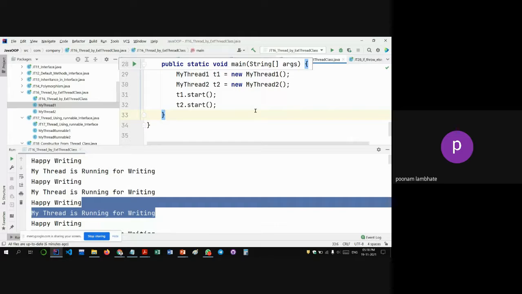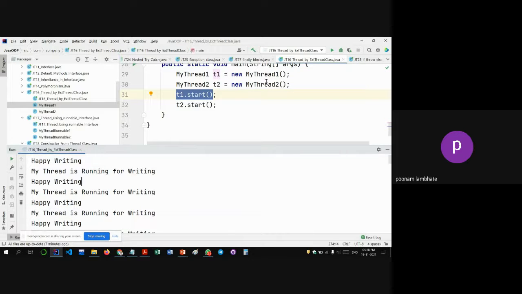It depends on the JVM, Java Virtual Machine, how it will execute, which one it selects first, second. That is all dependent on the Java Virtual Machine. It may first of all pick T2 and then T1. That is also possible. In this example, first T1 and then T2. T2 and then T1 is also possible. Okay, and each time you execute, it will give you some different output. Not necessarily in the same order.